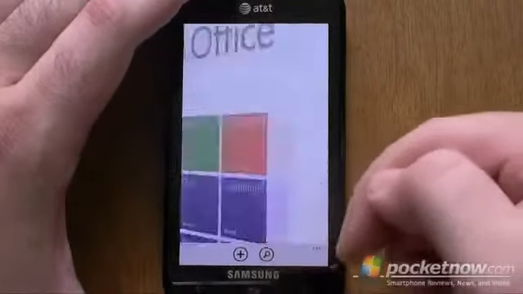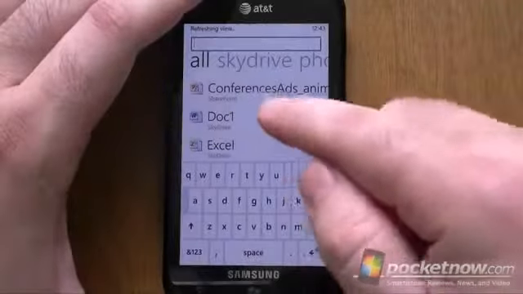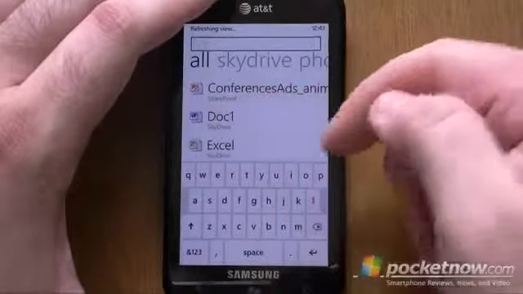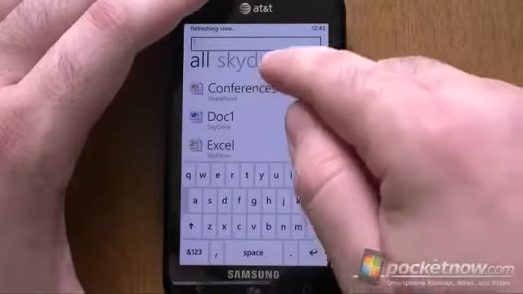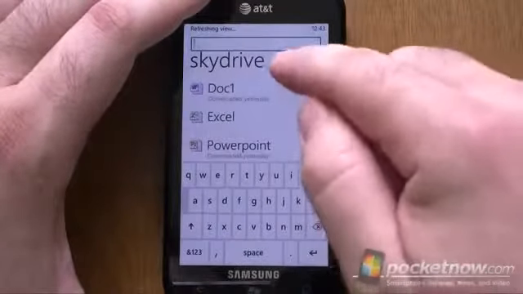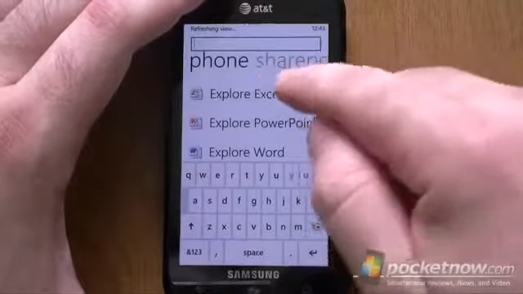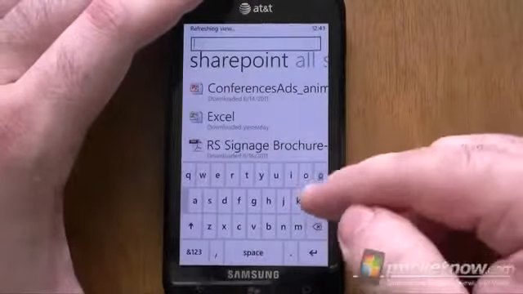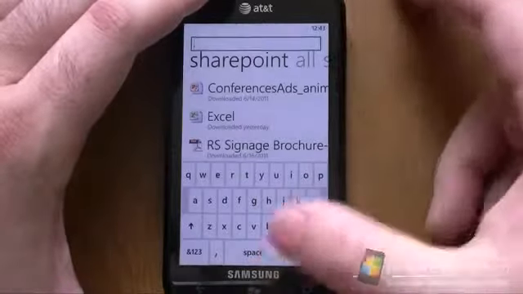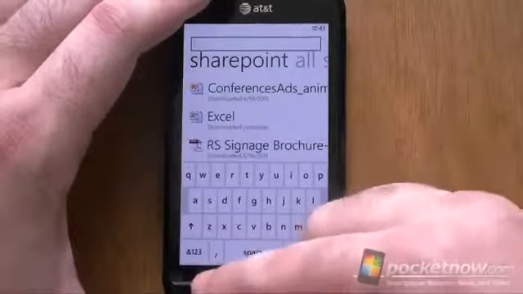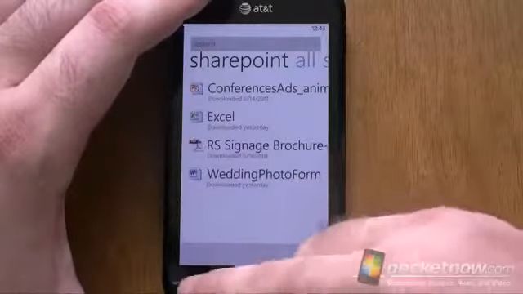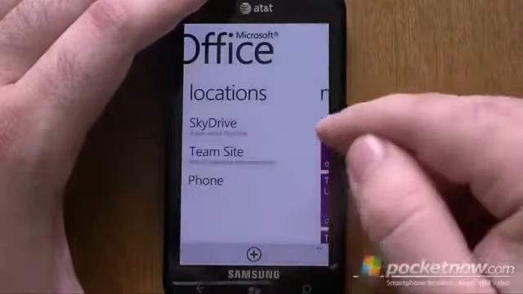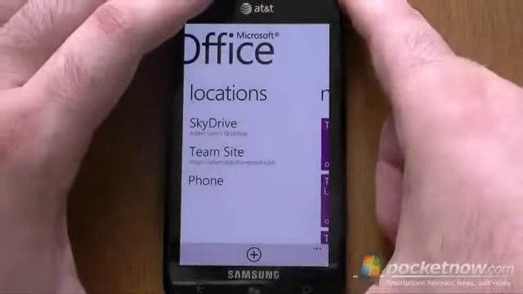There's your new button. Here's your search button. This is going to search all your Office documents. You can choose all. That's going to go to SkyDrive and SharePoint. Or you can choose just SkyDrive. Or you can choose just Phone. Or just SharePoint. And this will search file names, not the contents of the files. But still, pretty nice to have a search there. Especially cloud search.